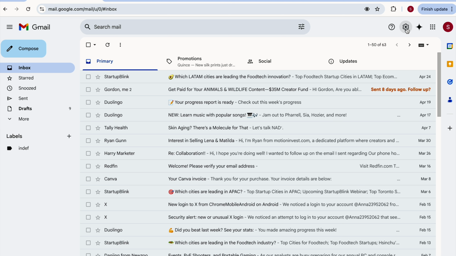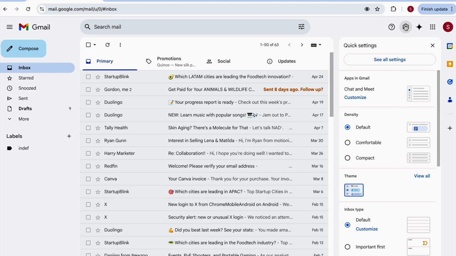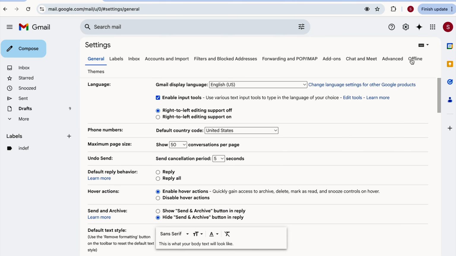So we're going to come here to the right and we're going to click on this wrench here that says Settings. So I click on it and I'm going to go to See All Settings. So click on See All Settings. And you see that the first option that I have here is language. So at the moment I have Gmail display language into English US.